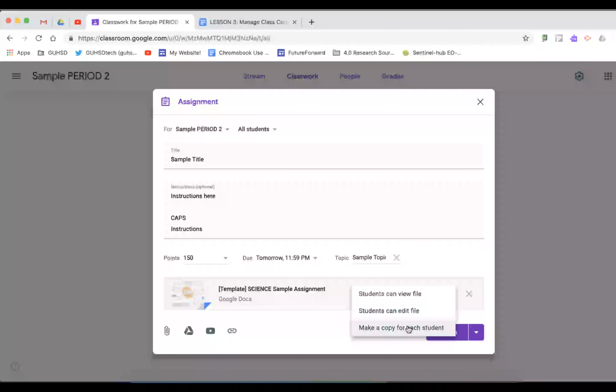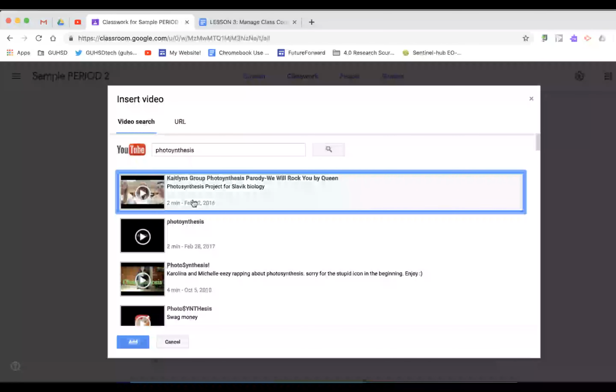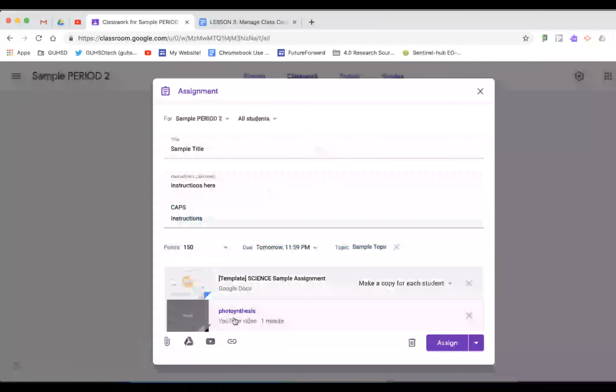Each student will get their own individual copy, and it'll automatically name it for them in the title of the document itself. So I'm going to give each student a copy because I want each student to individually complete it. I can add multiple pieces of media inside here if I wanted to. So for my science sample, I can add media inside. So here's the assignment I give my students, and maybe this is a resource that helps support this assignment here.